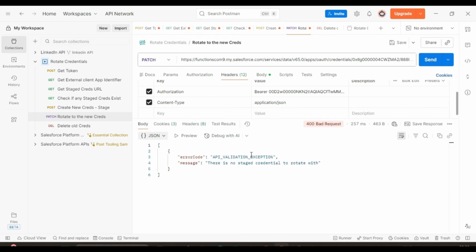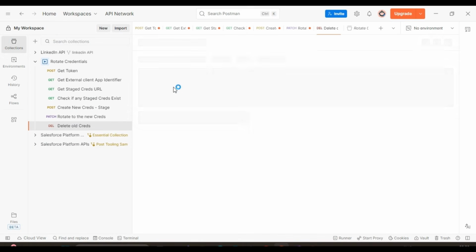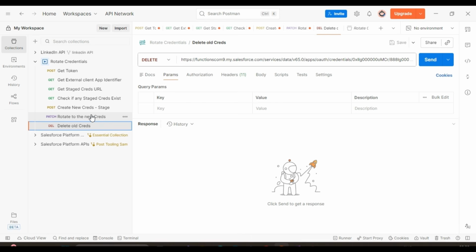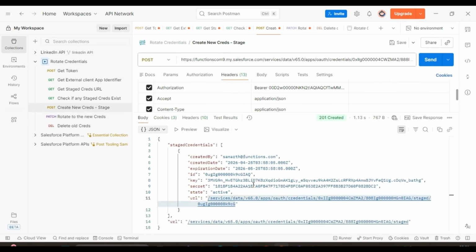It says that there is no stage credential to rotate with. Our credentials are already rotated, and the old bearer token will also stop working, because these credentials have become our new client key, consumer key, and consumer secret. So the last step is to delete the old credentials, the ones we currently have. Before rotation you need to update all the client credentials. Once you rotate, your new set of credentials becomes the active one, and the old one will stop working. And the last step is to delete those.